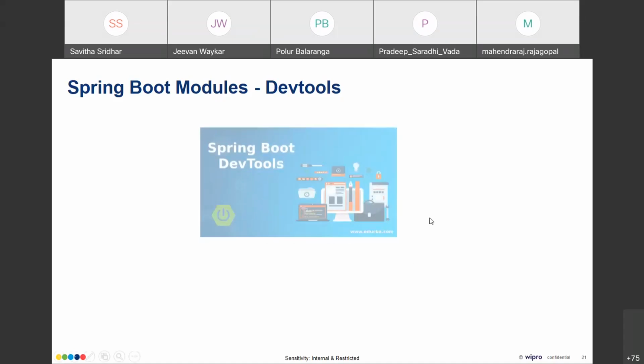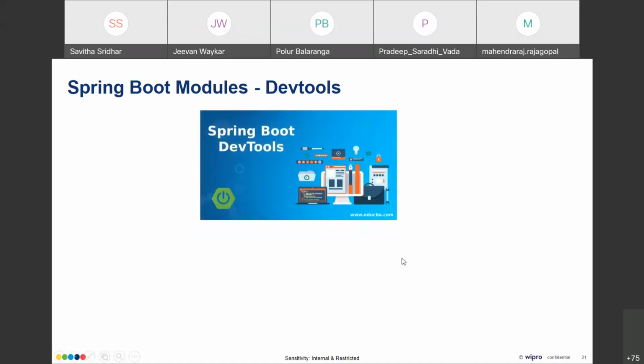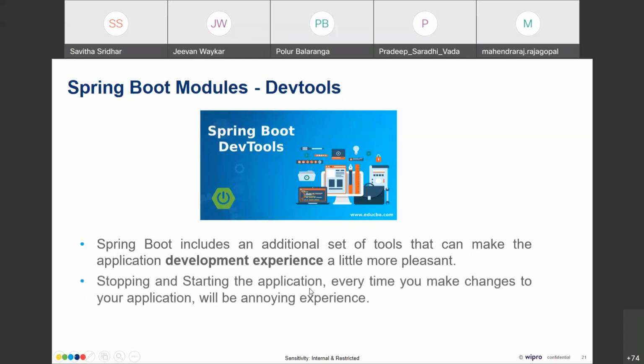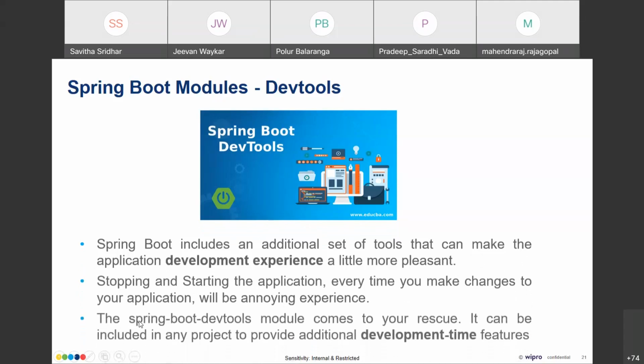So I'm introducing you to the last additional module you can use in Spring Boot, called DevTools. Spring Boot DevTools includes an additional set of tools that can make the entire application development experience a little more pleasant. Stopping and starting your app every time you make changes will be an annoying experience. Please note, Spring Boot DevTools is not a starter module. It's an additional development module. This is where it comes to our rescue. It can be included in your project to provide additional development-time features.